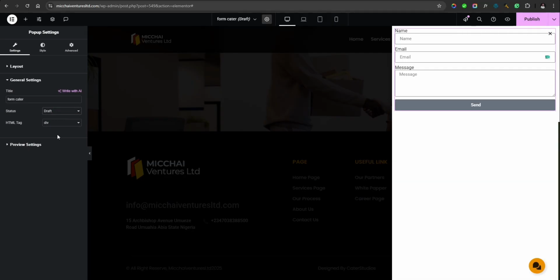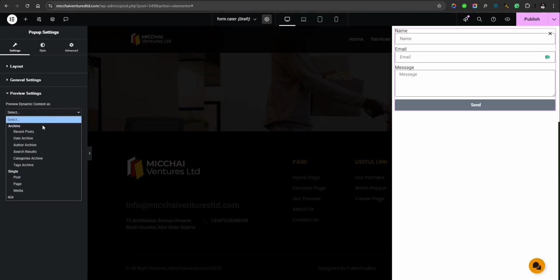We don't need to publish it. When we hit on the publish button, it's actually what activates. And from here, we can leave it as div. We don't need to set anything from there. It's not the header, it's not the footer. It's a section, but you can leave it at div as it is. Preview setting, preview dynamic content as recent posts, data. No, these are not necessary.